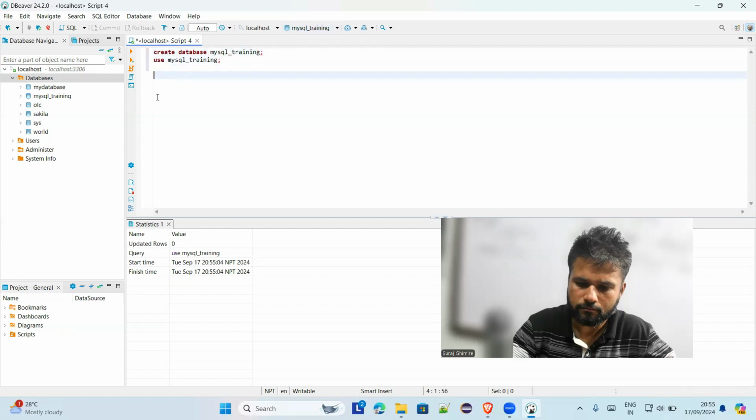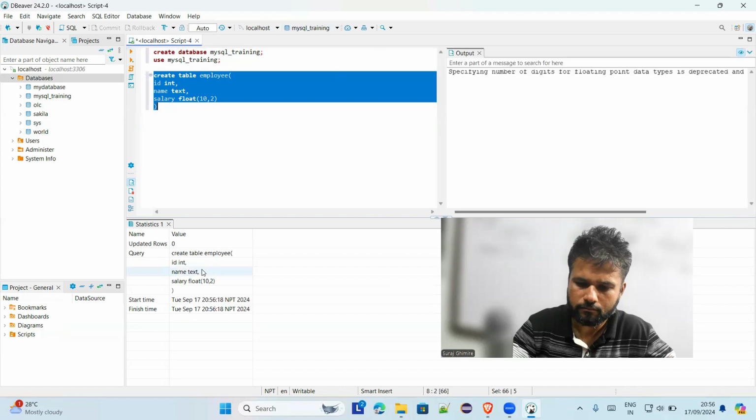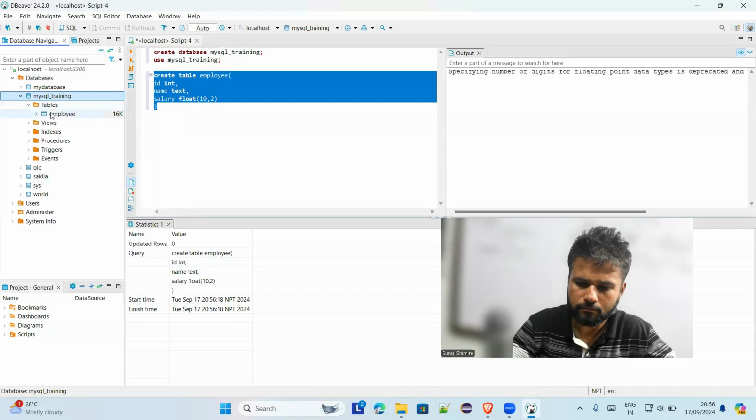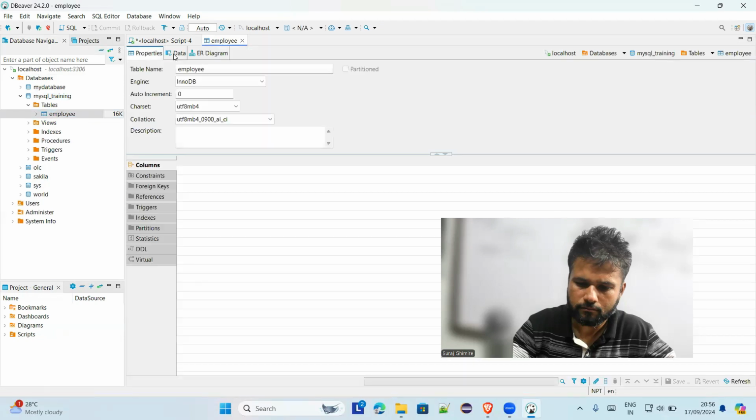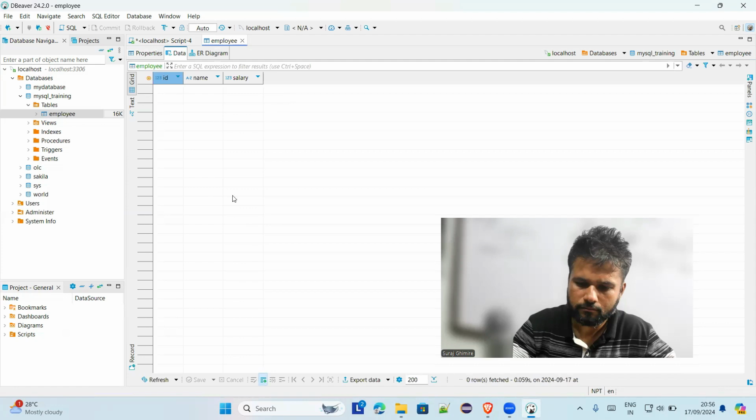So done. Now, if you want to create any table, you can just say create table employee. So create table employee, and remember it is pointing to mysql_training. Just say execute. Done. Okay. So once this is done, you can go to mysql_training and say refresh. Right click, refresh, go to your tables, and you have got an employee table. Okay, double click on it and you can see the data here. If there is no data, you insert the data from here, saying 1, Suraj, 5000, and just say save. Done.